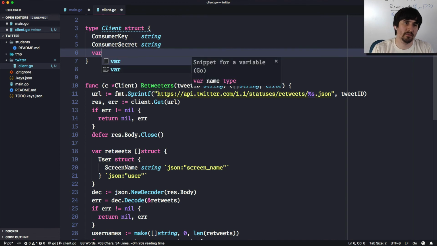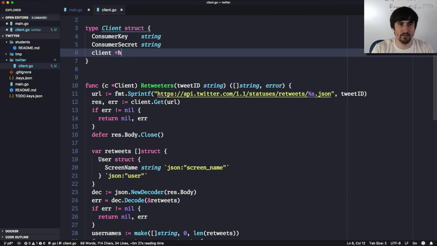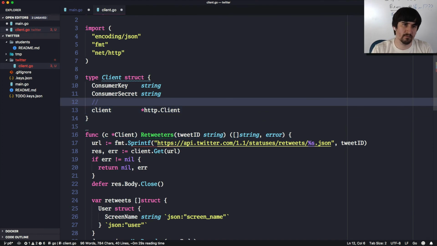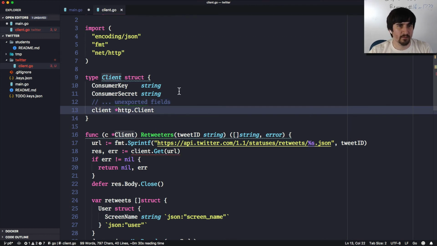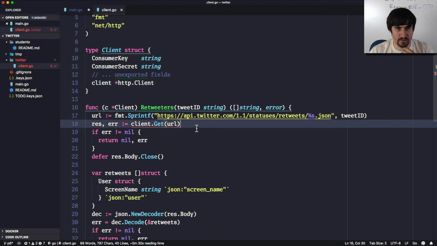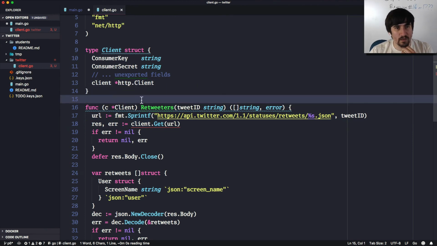Well, we're probably going to need something like a client, which will be an http.Client. And we don't need to export that, so we'll say something like this to say that there are some unexported fields here. And I'm not commenting all this, obviously, because I'm just explaining it as I go. So we're going to need to use that client. It's not going to be set up correctly, so the real question here is, how do we want to go about doing that?